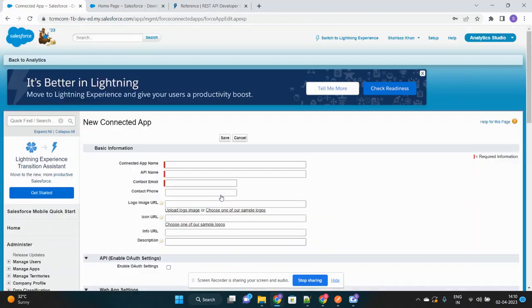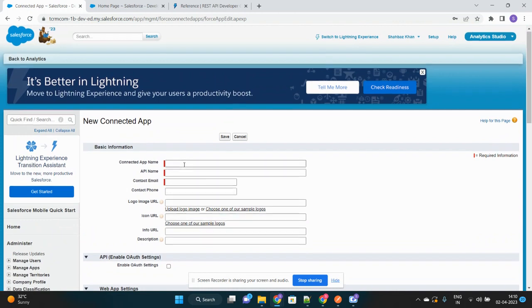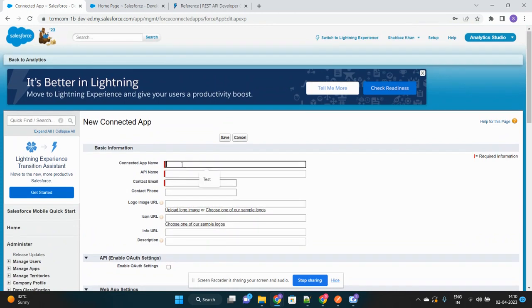This connected app will be used for login purposes. Via this connected app only, the user will be able to log into Salesforce through Postman. So this is the medium of login. There are some mandatory things to fill, that we can definitely do. Let's give the name of the connected app as Postman INT, and the API name will be automatically populated.